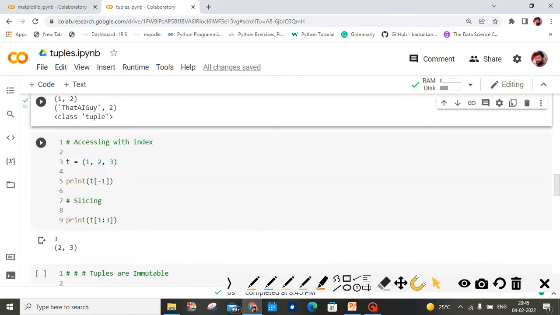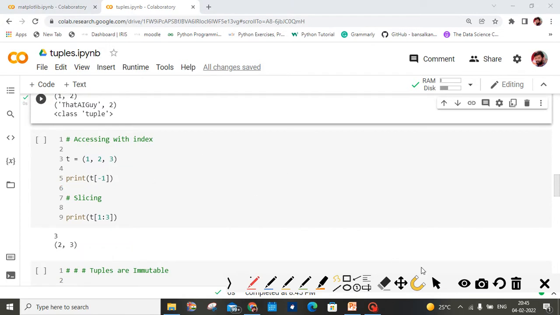Now look at this example. Then what did I say, tuples also store a sequence of data types like lists, and so we can index them. Okay, we can index them. Now look at this example, there is a tuple. Multiple elements are there.